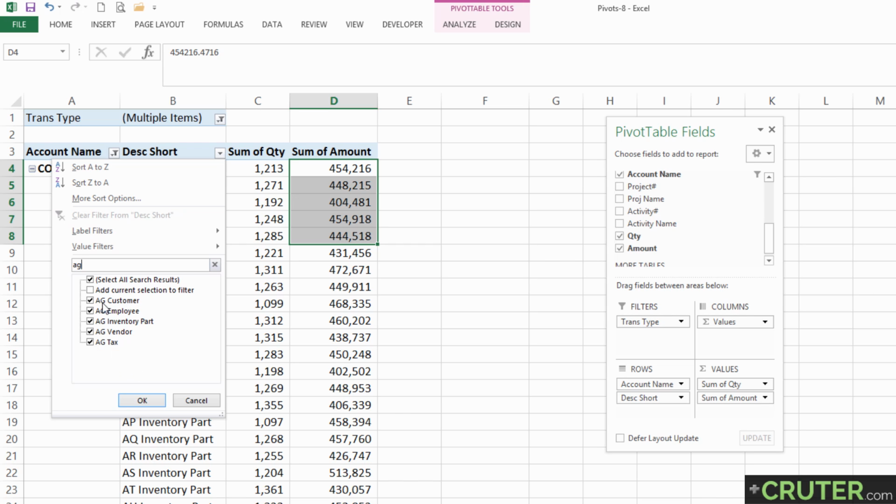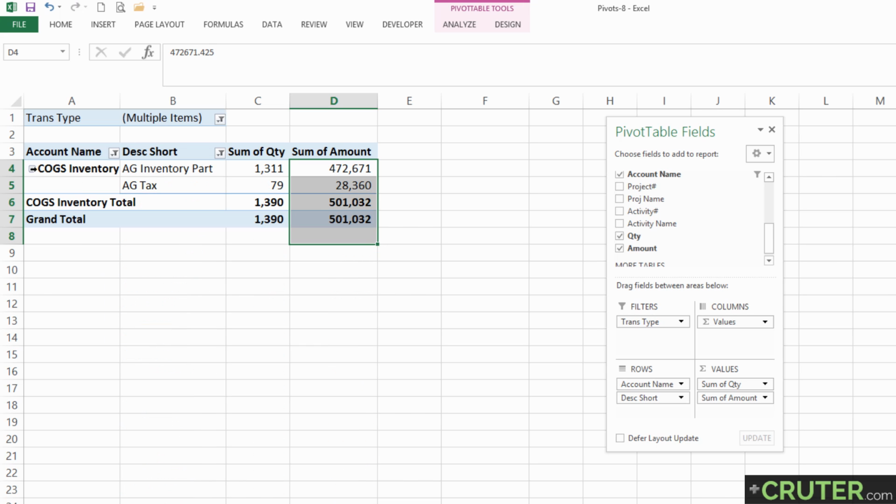All of these other ones like customer, employee, and vendor will be filtered out because we are filtered currently on cost of goods sold inventory. Okay, so we have this now. All of this information, we have the quantity. It's actually taken the quantity, timesing it by 0.06, so that really doesn't make any sense. But it does make sense for the amount times 0.06.